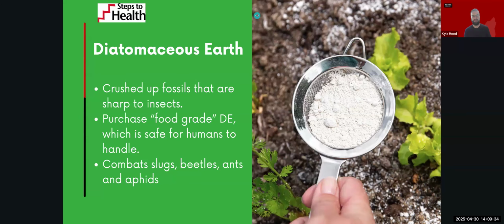So now let's talk about some organic pest controls besides birds. This is a product called diatomaceous earth, and essentially it's crushed up fossils that are sharp to insects. This is not toxic to humans. You don't want to breathe it in, but it's similar to the texture of flour or baby powder.